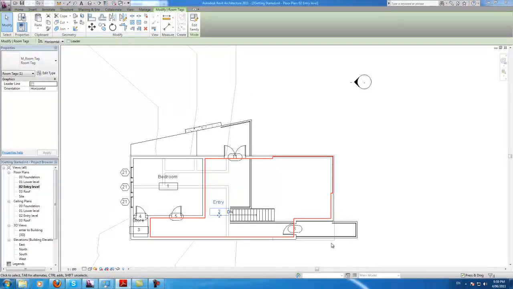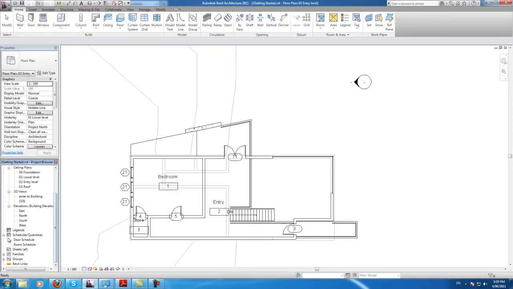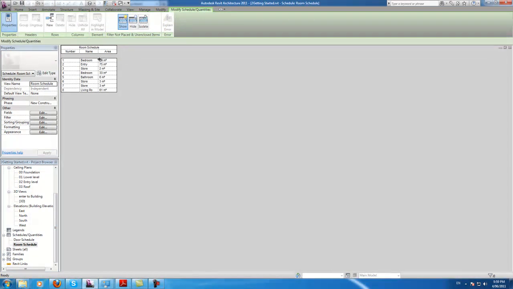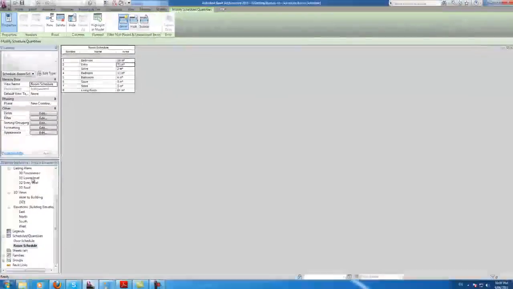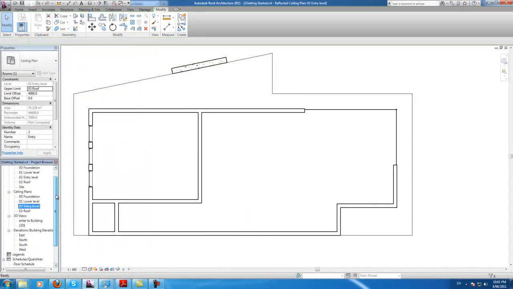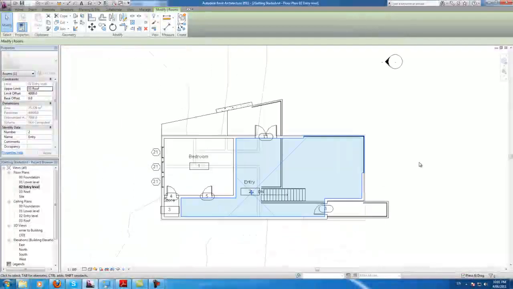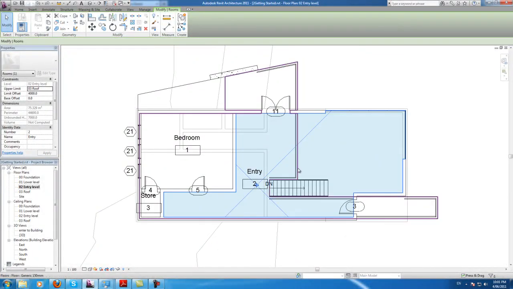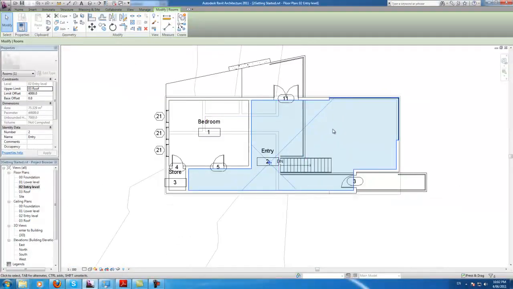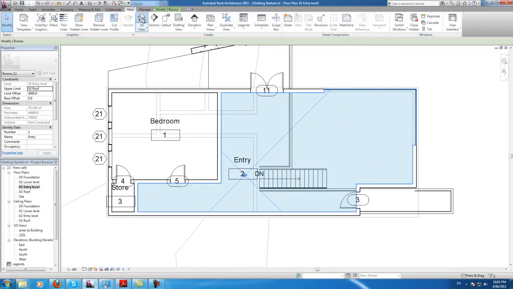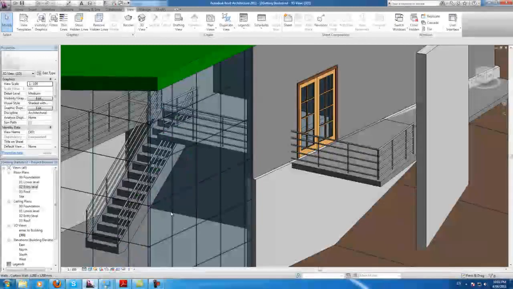Okay, so let's take a look at this in the room schedule, see if it's all there, and what do you know, it's all there. Okay, and the entry doesn't seem right, so let's go back to that. Oops, wrong one again, sorry. It's meant to go to floor plan. Okay, so let's take a look at entry. It's covering this space here, which isn't really a room, it's just air. You know what I mean? I'll show you in 3D view. See, there's no floor there, so you can't call it a room.